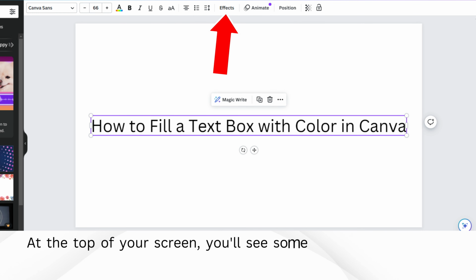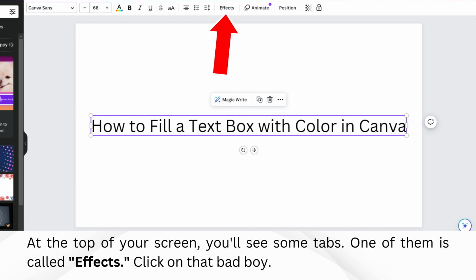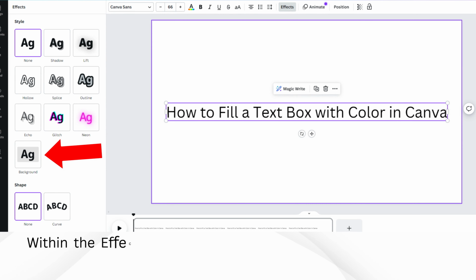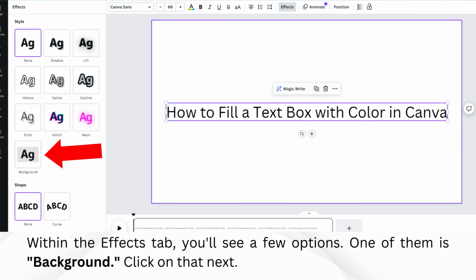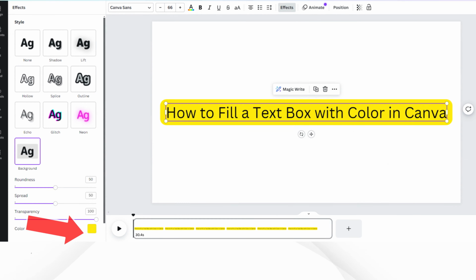At the top of your screen, you'll see some tabs. One of them is called Effects. Click on that bad boy. Within the Effects tab, you'll see a few options. One of them is Background. Click on that next. Click on Color.